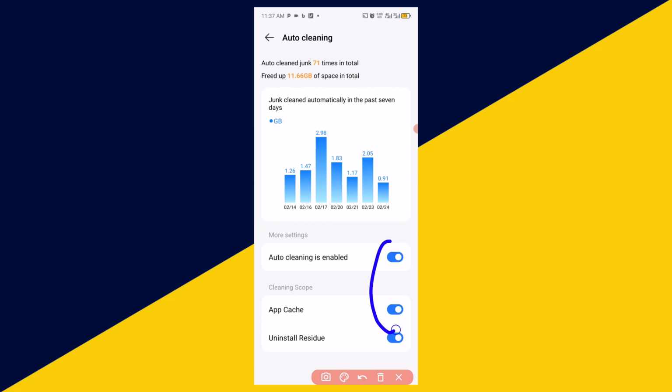So by turning on all these 3 buttons, it simply means that auto clean is enabled, app cache is enabled, then uninstall residual file is enabled. By turning on these 3 things, you are saving a lot of storage on your Android phone. This is the 5th one I would like to show you. Let's take a look at the 4th one on how you can free up storage space on your Android phone.